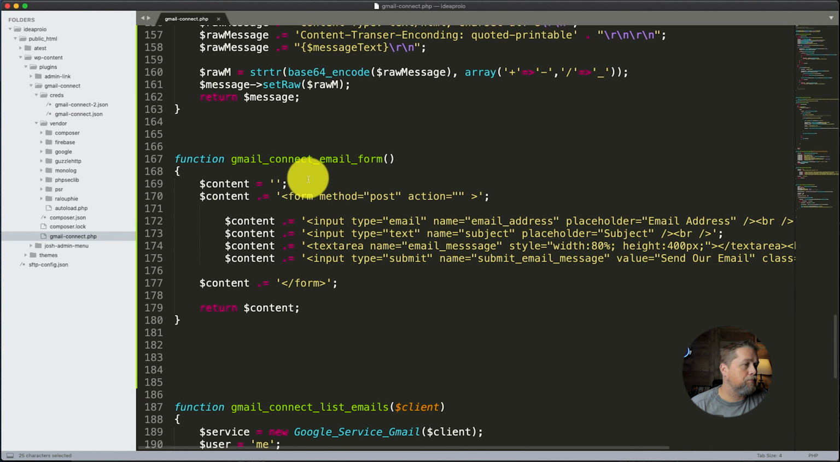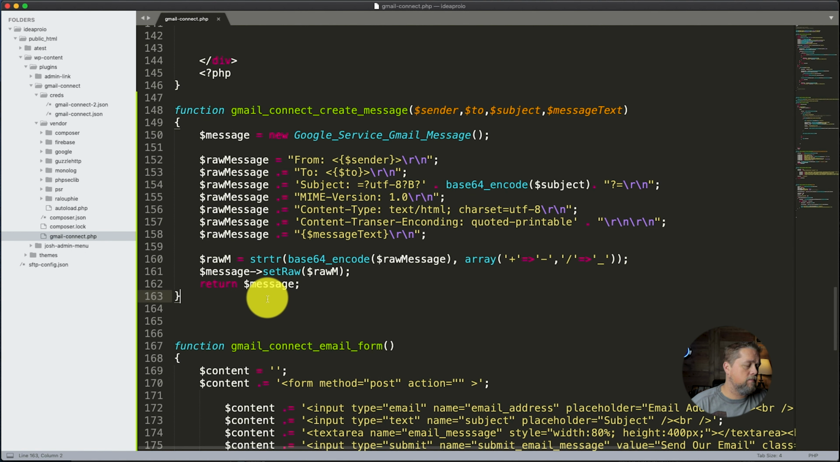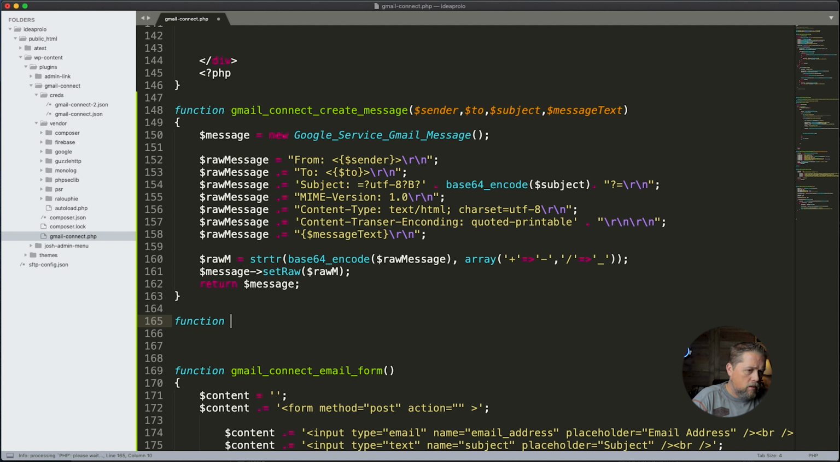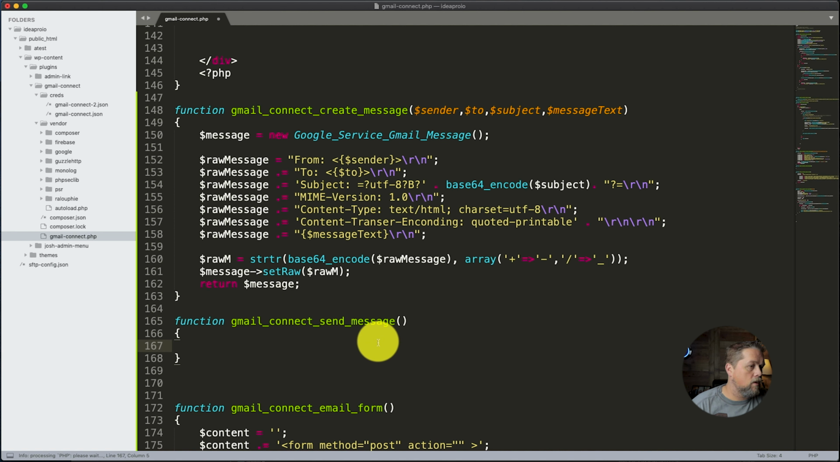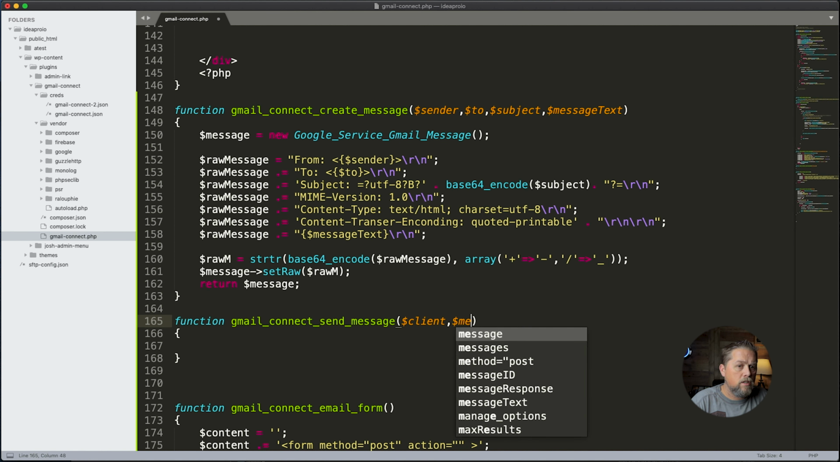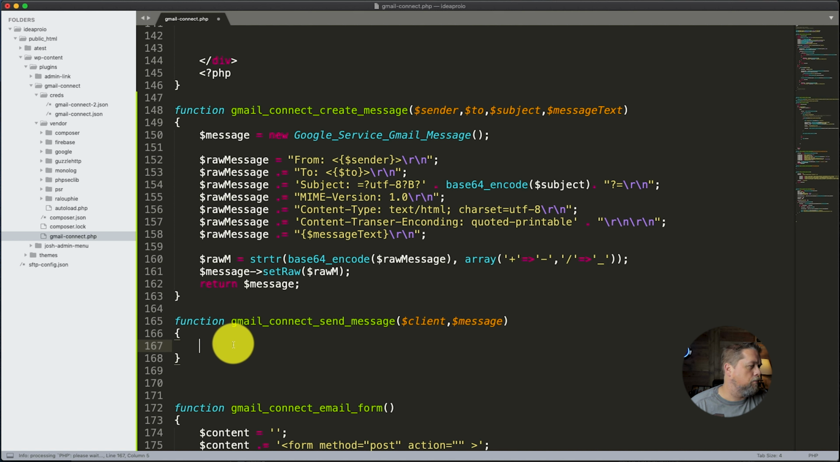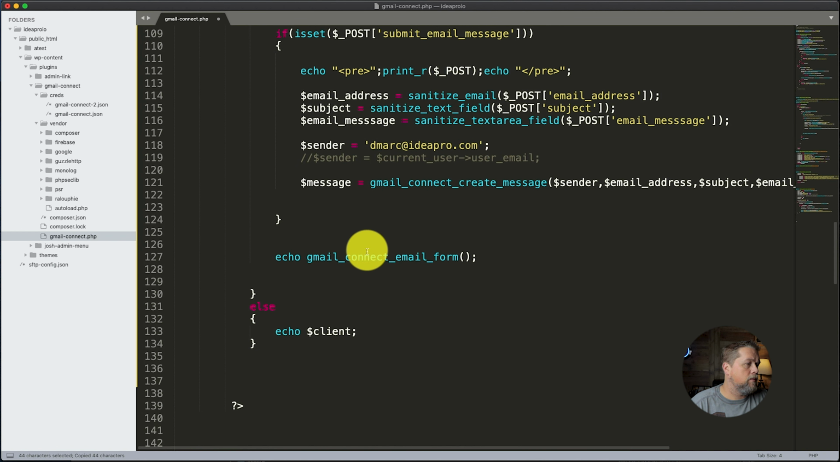Okay, so we need to write another function that's going to be function Gmail connect send message. You can create an error up here, throw exceptions and stuff like that. I'm not going to worry about going into those details on this because it can get really, really long. All right, so client, we're going to pull in the message. Now we need to take this and come up here and paste it right here under that.